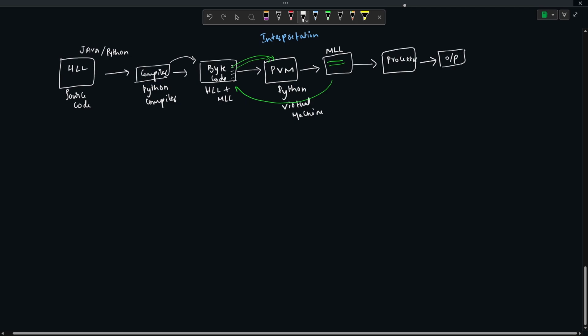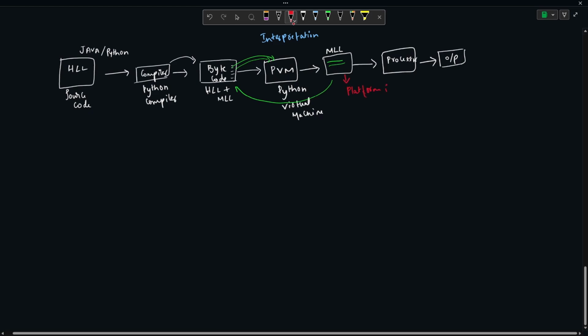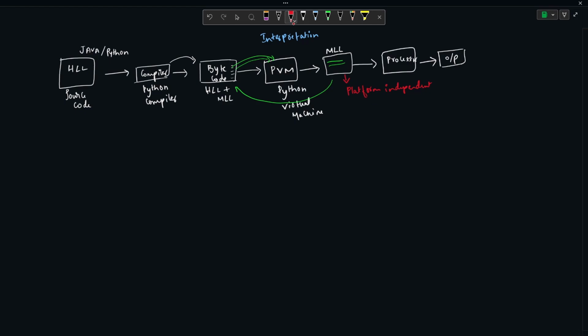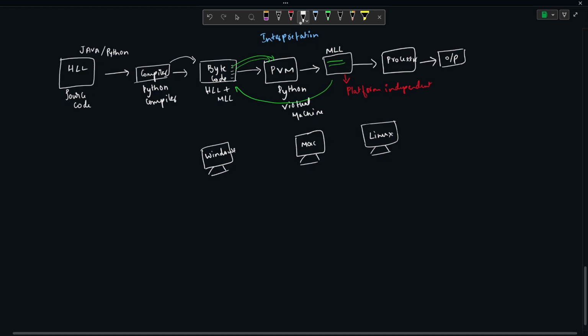Fine. So here try to understand very carefully. This machine level language is platform dependent. Platform independent in the sense I can give the bytecode to any OS, and it will be able to execute. So why? Because I can write one more diagram as well. What I'm going to do, each and every operating system will have its own PVM.